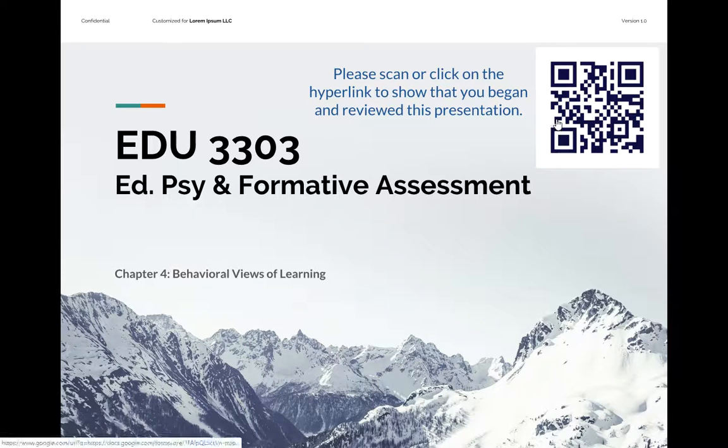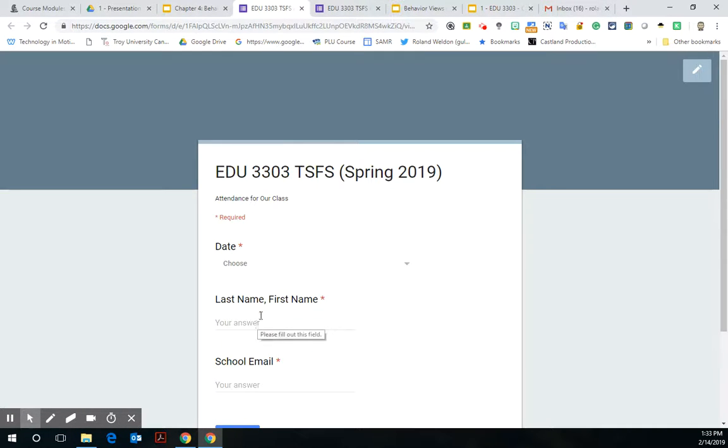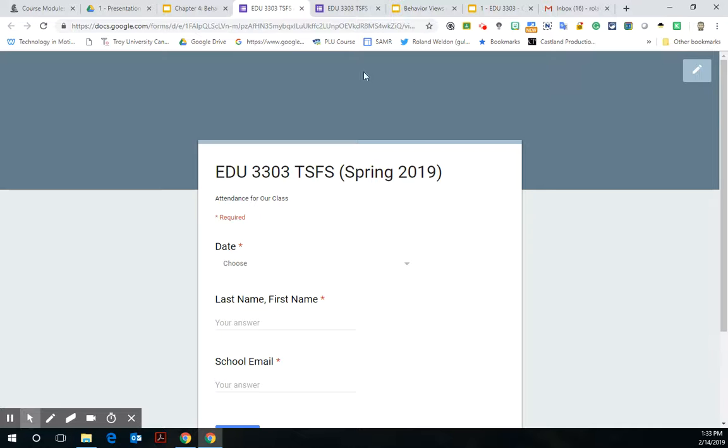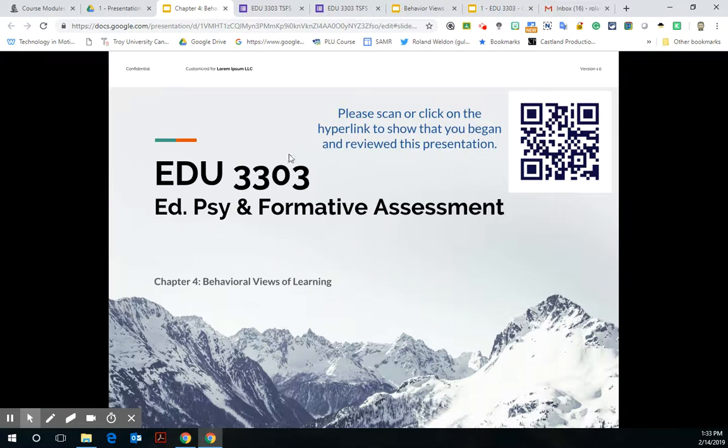And you'll see the option that when you click into it, you'll have a place to do the attendance, and you can choose your date. And you're going to do the online chapter 4 presentation. It's between our first 3 face-to-face. So I'm doing an online part, and I'll do this 3 times throughout the semester where I'm giving you content, okay, and you'll be able to go back and view it.